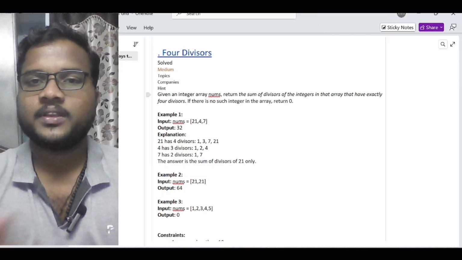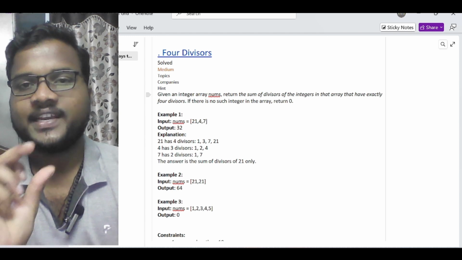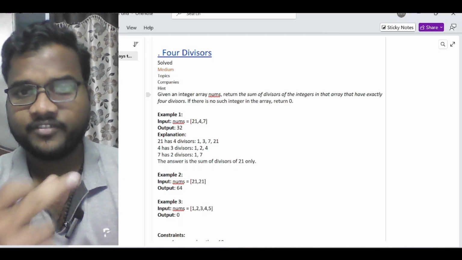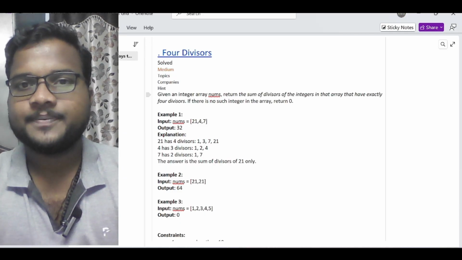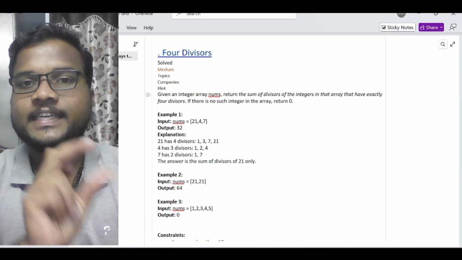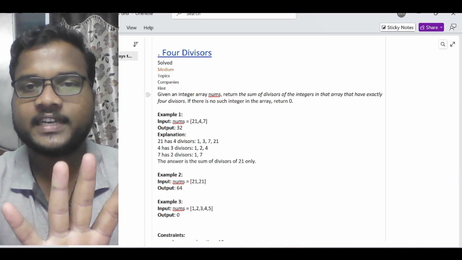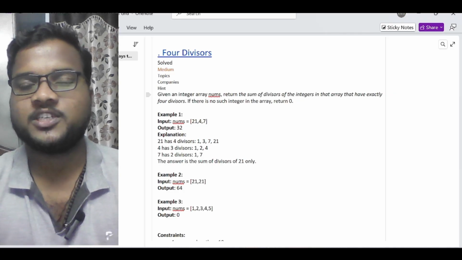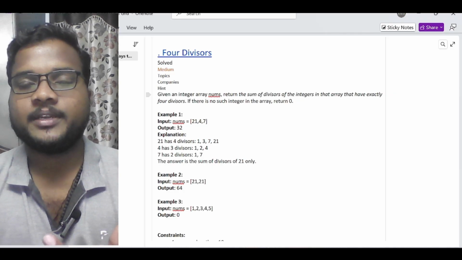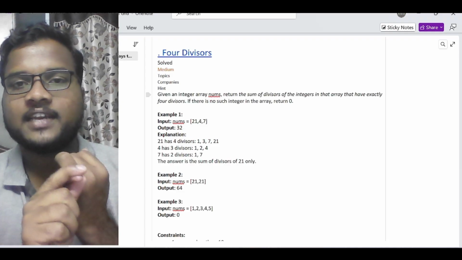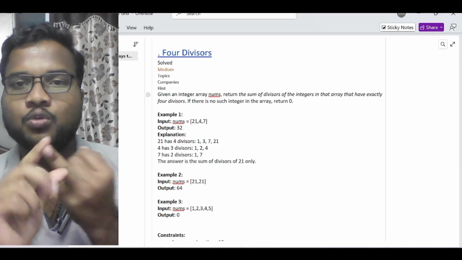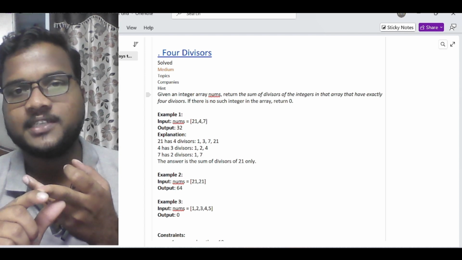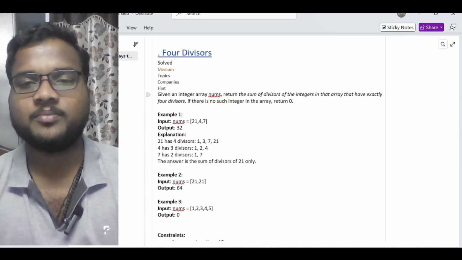What they are asking is, they are given one array. In that array, there are a few elements. They are asking for the sum of the divisors of each element if and only if the element has exactly 4 divisors, not less than 4 or greater than 4, exactly 4 divisors. This is the problem statement. What we need to take care of here is to calculate the divisors of each element, count the number of divisors of each element, and sum the divisors of each qualifying element as the final answer. So this is a very simple problem statement.